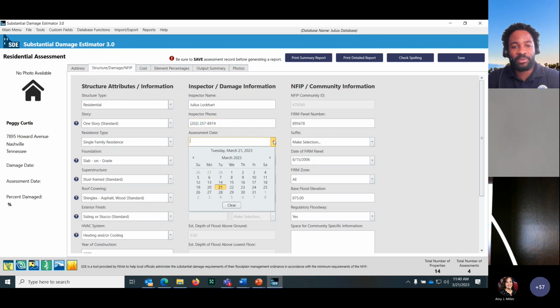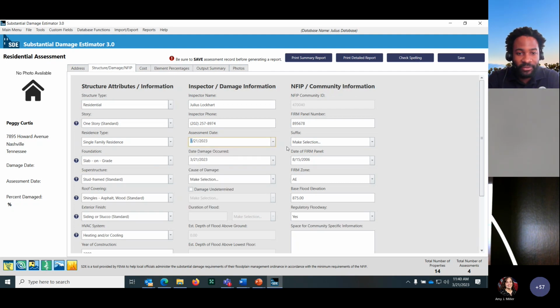Assessment date. So your assessment date always has to come after the damage occurred. So you cannot pre-assess the structure. It has to come after the damage occurred. So I'm gonna say we did the assessment today, March 21st. When did the damage occur? I'm gonna say it occurred last week, Friday, March 17th.